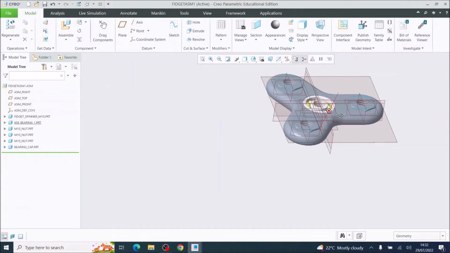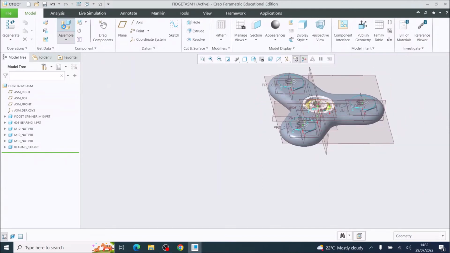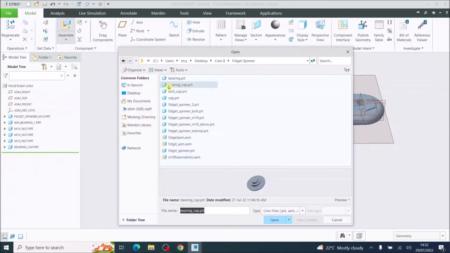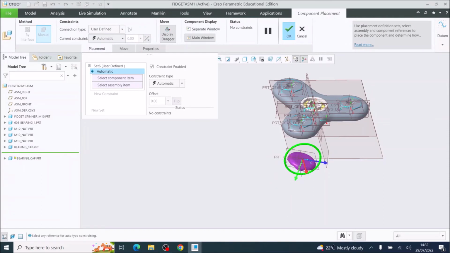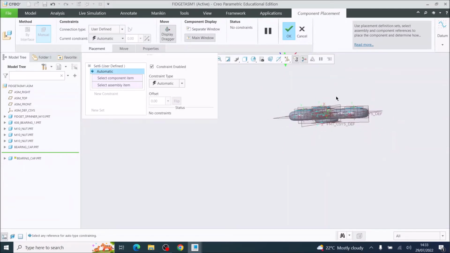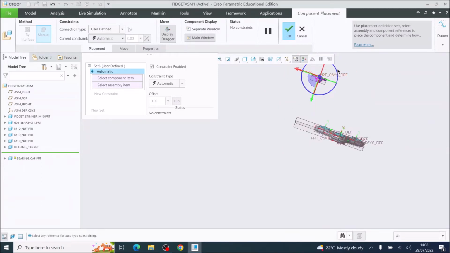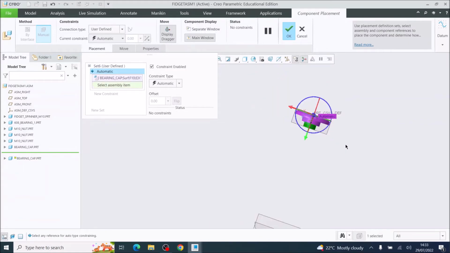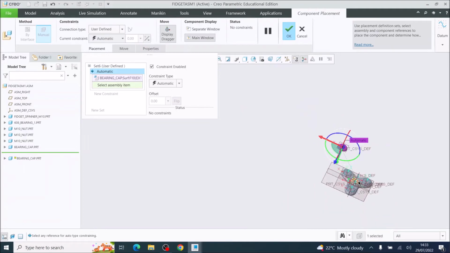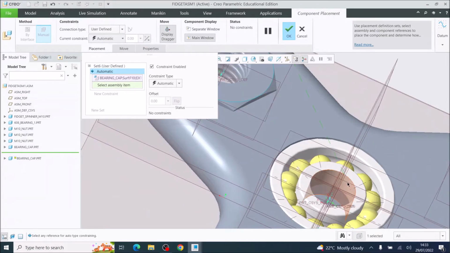Now I've got one more component, it's the same component. I'm going to bring it in again. I'm going to bring in the bearing cap. I'm going to this time rotate it, okay, and just move it up above the model. And I'm going to do the same attachment. So I'm going to choose the outside surface of the smaller cylinder, and I'm going to go in and find the internal part of the bearing.